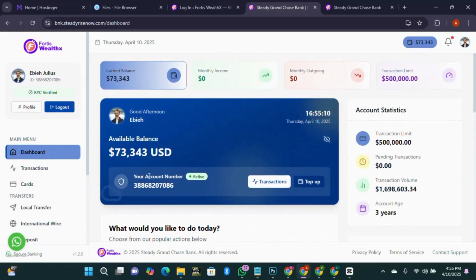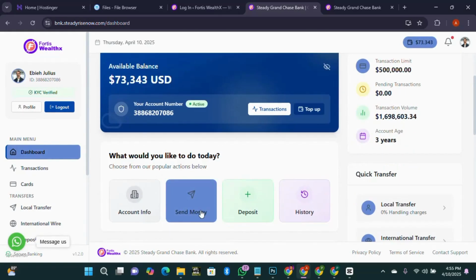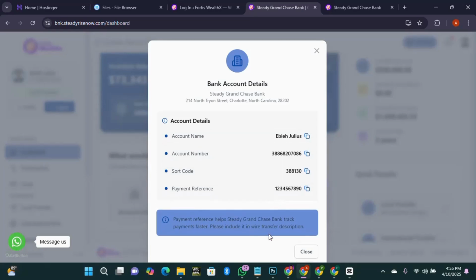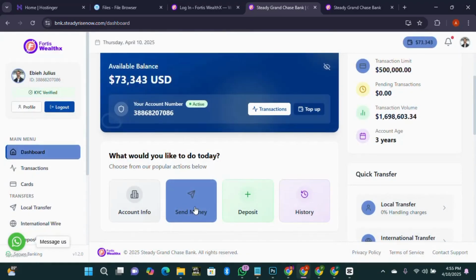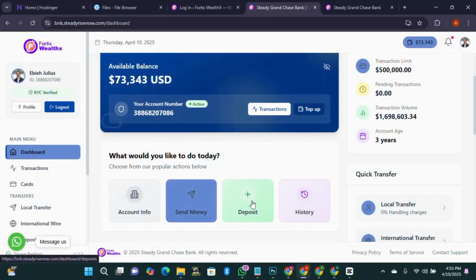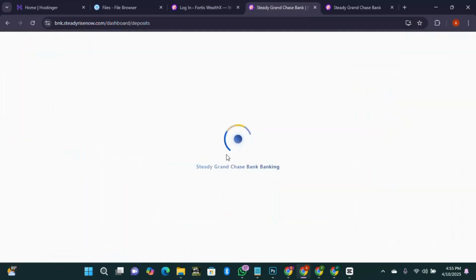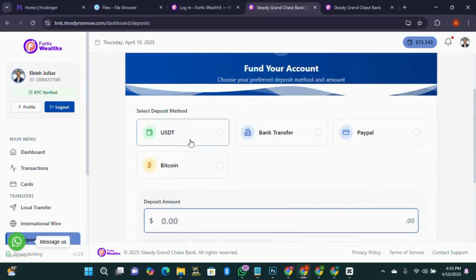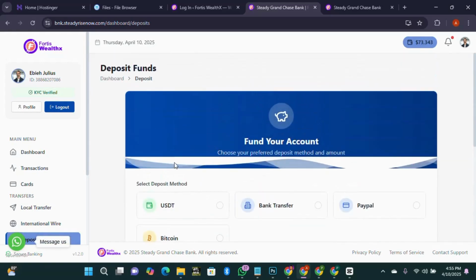In this dashboard now, you can basically do the majority of what you need to do here by checking your account information. This is your account name, the account number, sort code for your transfer and payment reference. So this is it. You can easily see that you can send money here. It asks whether you want to make a local transfer or international transfer, or you can make deposits. You can make deposits through cryptocurrency and any other means that have been set for you to make use of. As you can see, like I said, it has a very beautiful interface.